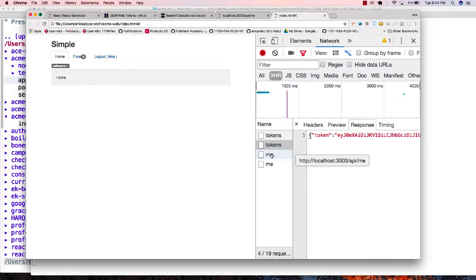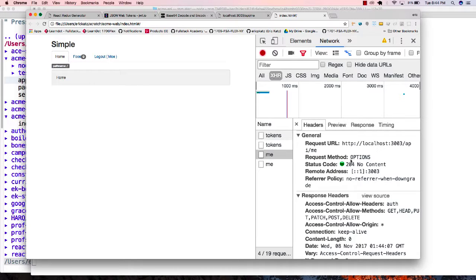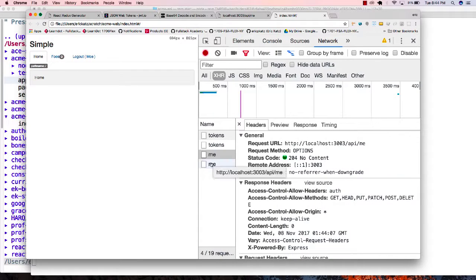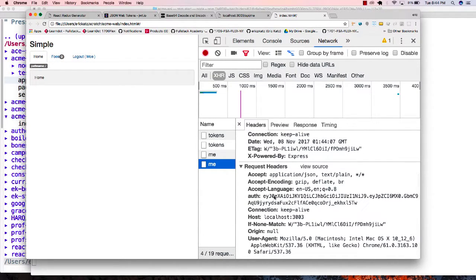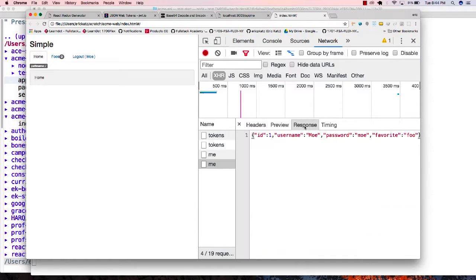I then do another options for API me. I end up calling API me. Here's my request header with my authorization token. And I get back this user with their favorite. Okay? So those are the two parts of the puzzle.